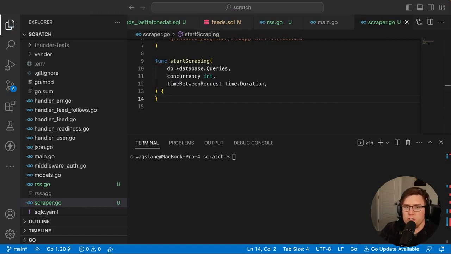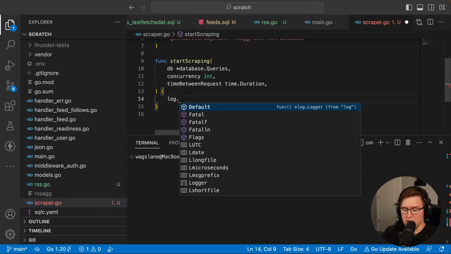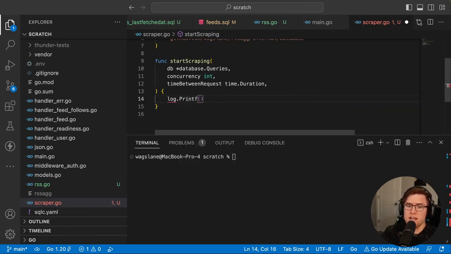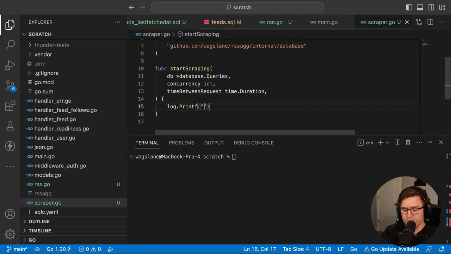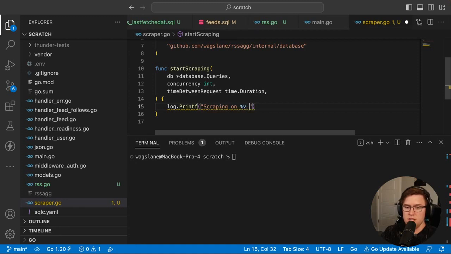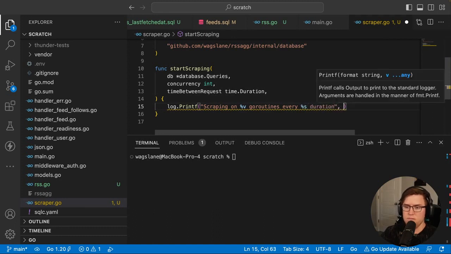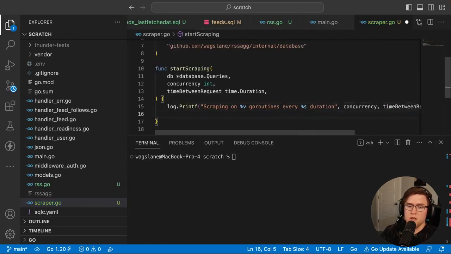Now, because this scraper is going to be running in the background of our server, I think it's really important that we have good logging that tells us what's going on as it's happening. So when we start scraping, I'm going to do a little log message here. So log.Printf will say scraping on %v Go routines every %s duration. Pass in the concurrency and the time between requests.